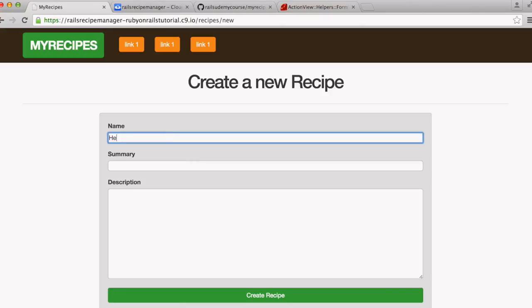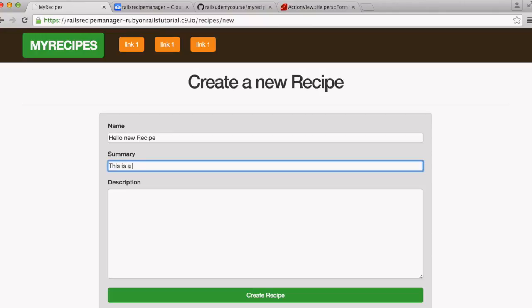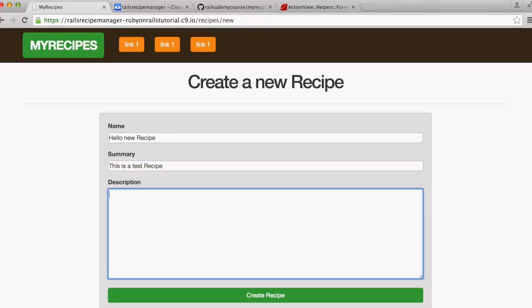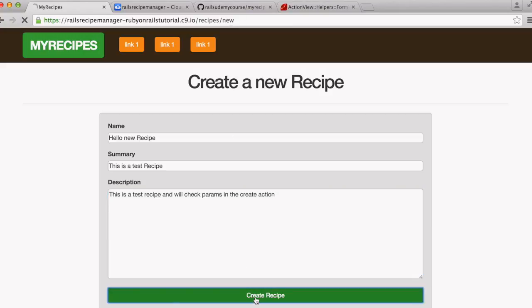and then name, hello new recipe. Summary, this is a test recipe. Description, this is a test recipe, and we'll check params in the create action. Okay, remember, whatever we pass in will be passed in using a params hash. So let's hit create recipe.